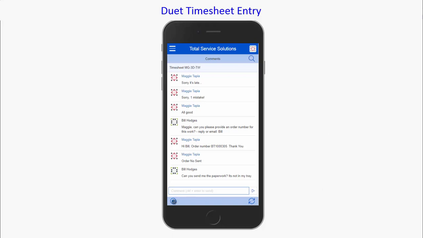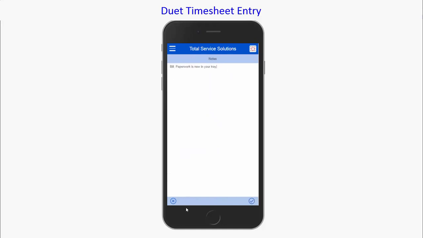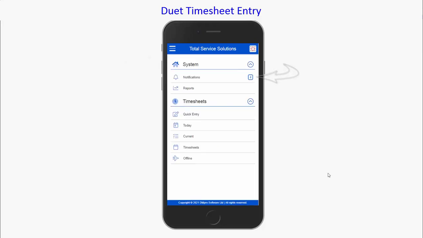Return to the timesheet and choose Submit. Enter the reply and save. Our timesheet has been submitted again. When we return to our dashboard, the notifications has gone back to 4. Timesheet is now with manager for approval.